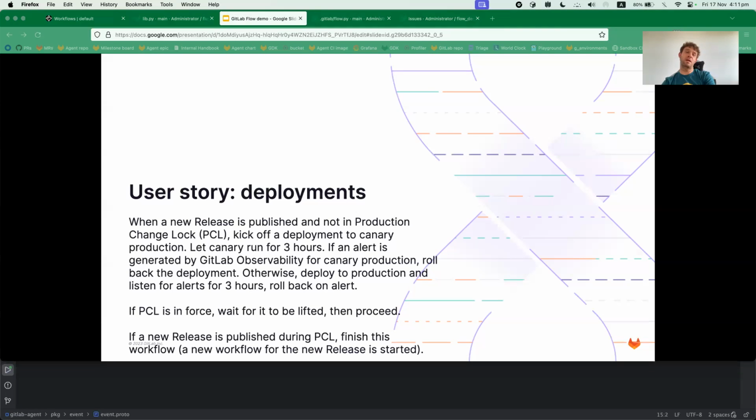And then another complication, to make it more interesting: if a new release is published while we are waiting for PCO to be lifted, then we should finish this workflow because another workflow is started for that new release that is published.